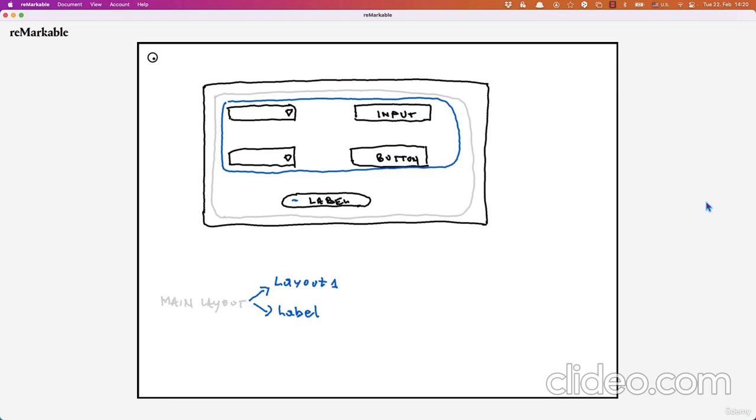And then this blue layout here is going to contain two other layouts. This one in here, which will contain these two drop-down lists, and also this other one. So layout 1 will be branched into layout 2 and layout 3.